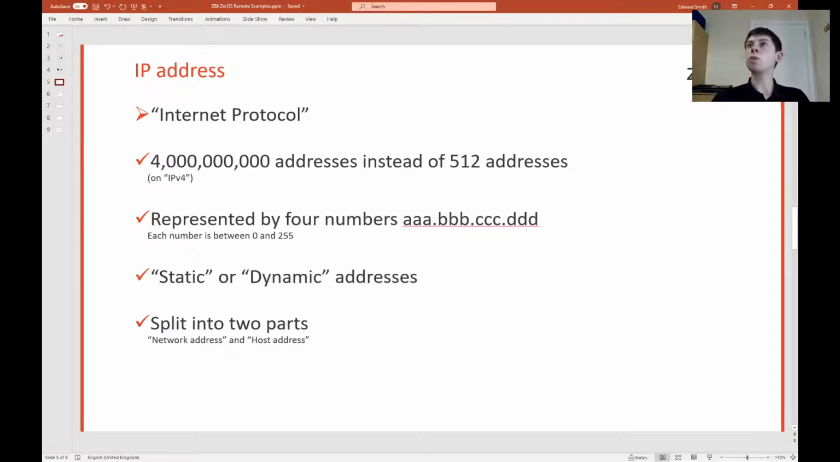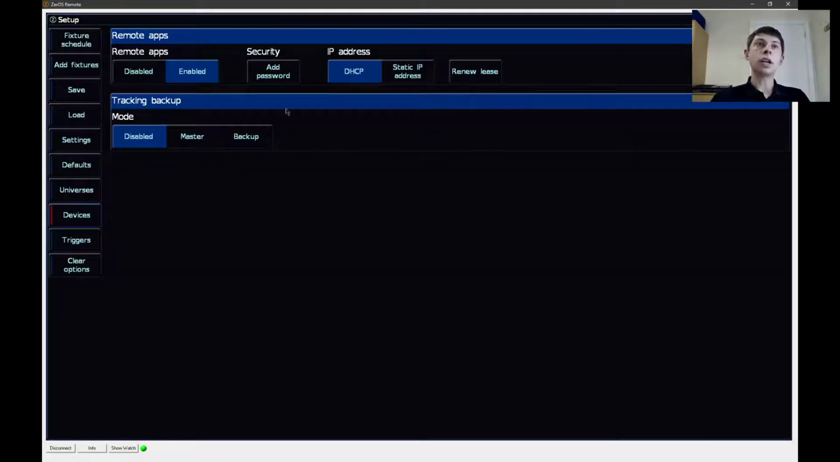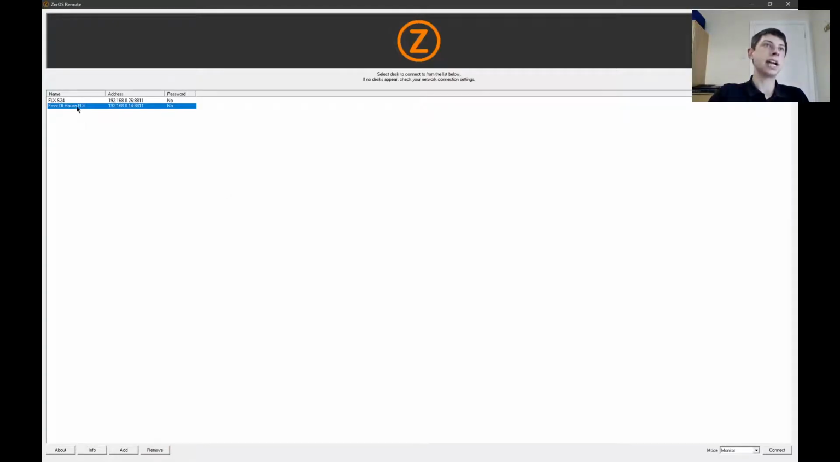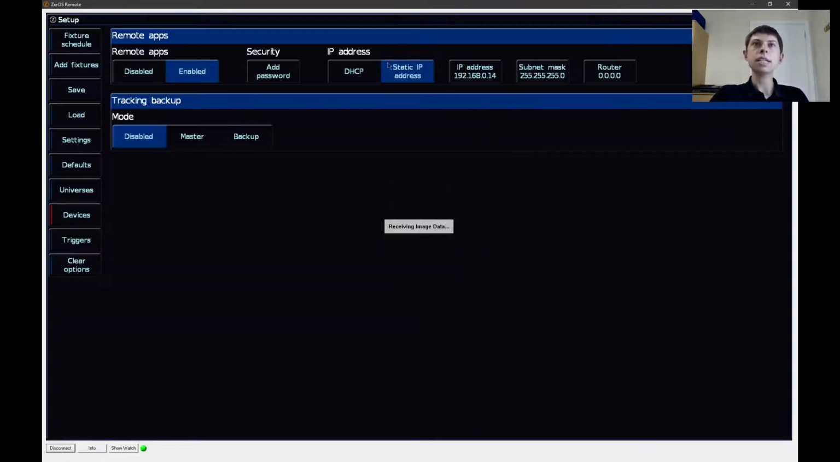So if I go on my console, and I'm going to enable a static IP address, because I do this, it's going to temporarily break my remote connection because I've changed network settings. So I'm just going to disconnect and then reconnect. And you'll see if I choose static, I then get an IP address option here. That's what we're talking about. And as you can see, there's a very typical IP address here, 192.168.0.something. Very typical IP address you're going to see.